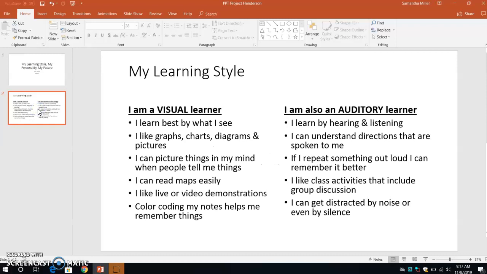So when I took the learning style survey, it determined that I was both a visual learner and an auditory learner. So I chose to make 2 bulleted lists for my slide. You do not need to do that. If you just have one learning style, make sure you have one bulleted list of facts about that learning style.